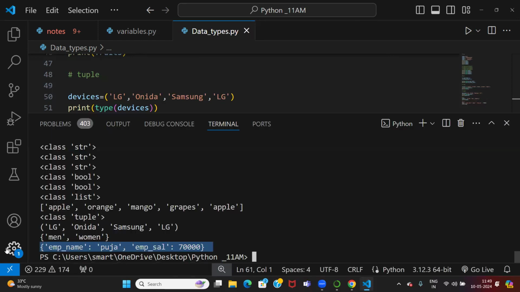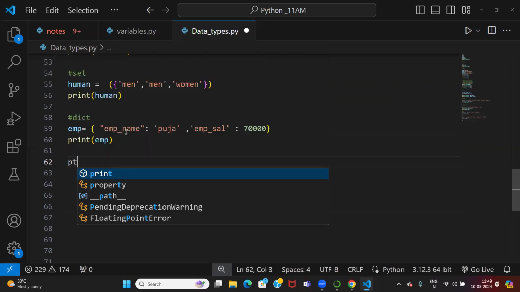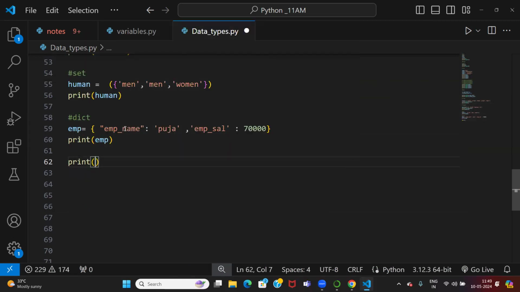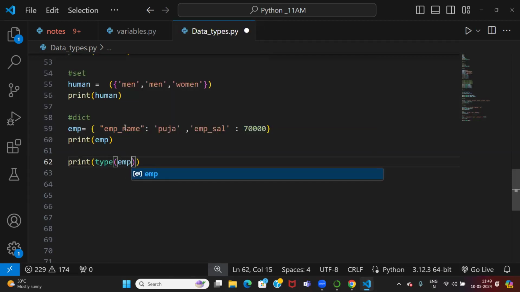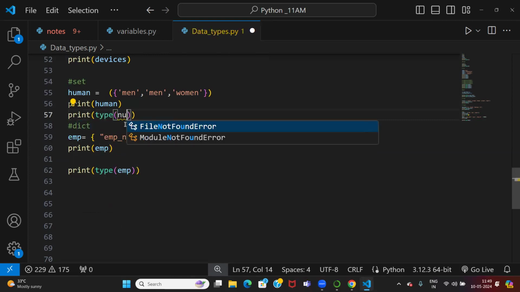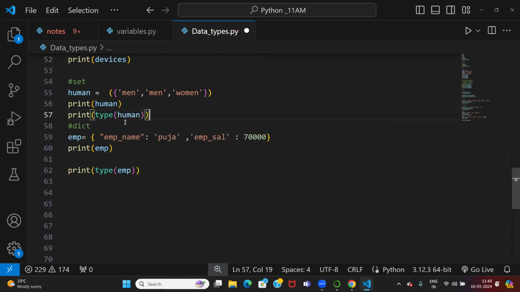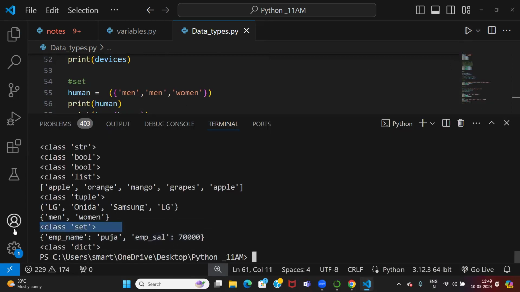Okay, so completely Pooja got printed. What is the type of the data? Print type of EMP, and here also print type of human. What is the type of human here, and what is the type of EMP here? Type of human is set. Type of EMP is dict.